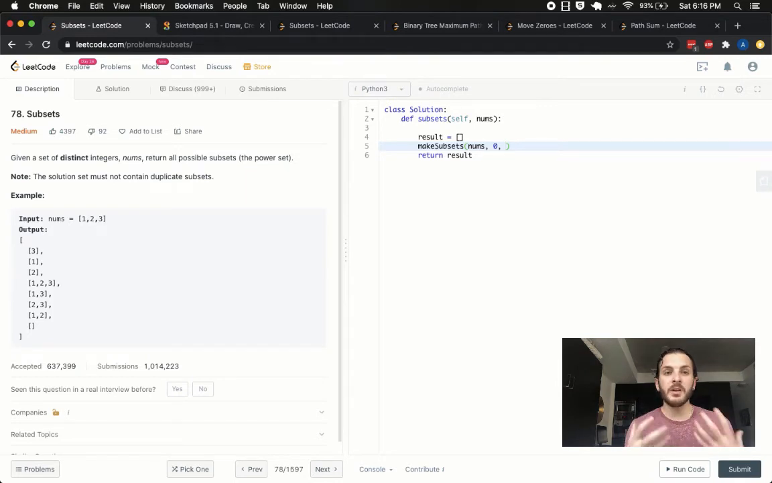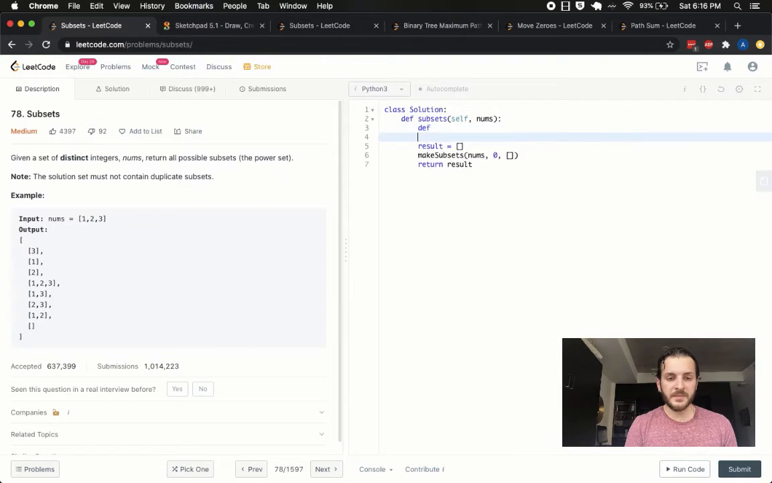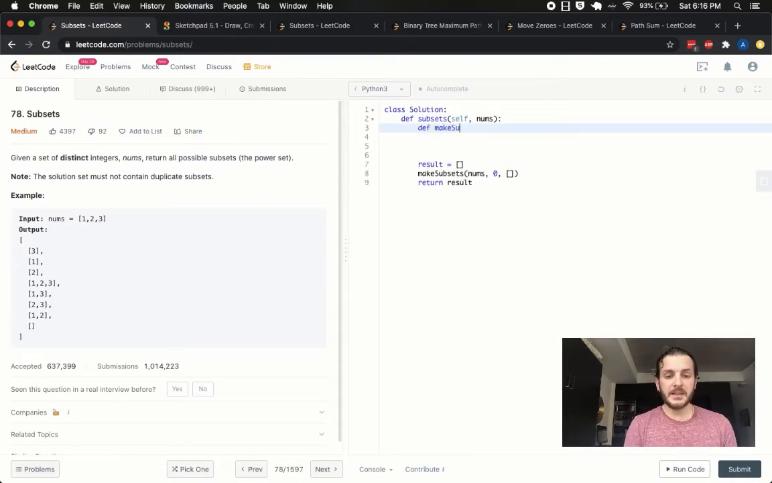And like I said, we're going to want to keep track of the current subset that we're on right now. So maybe we'll keep that in an empty array. What that means for us is we're going to define this function, give myself a bit more space, define make subsets, and again, it'll take nums, it'll take an index, and it'll take cur.